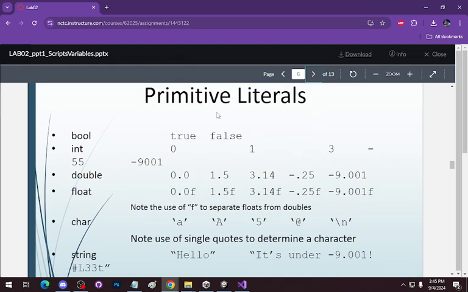So here are the literals. When we talk about a literal, basically we're assigning a literal value to it. Again, Boolean takes true or false, and this is the common way you'll use them anyways. Integers 0, 1, 3, negative 55, negative 9001. Doubles, and you'll see that here with floats. I've had to add an F to the end of those variables. And by doing so, I'm specifically saying that this is a float value as opposed to a double value.